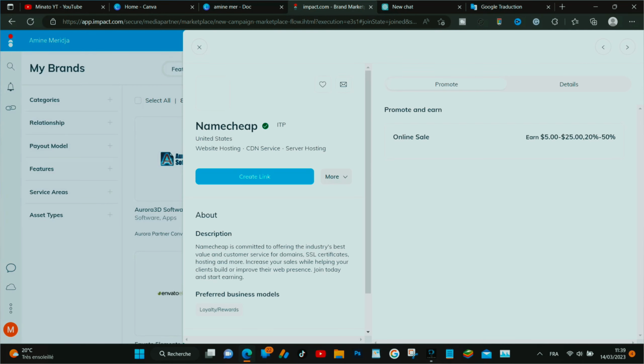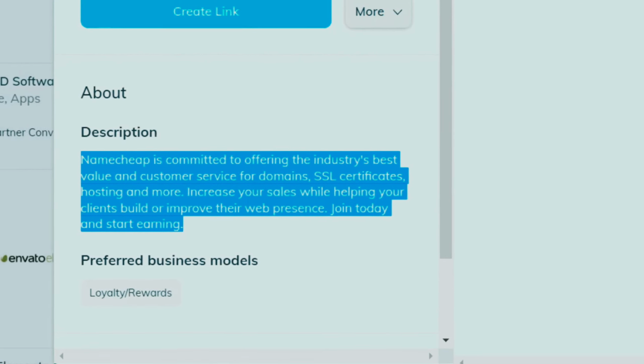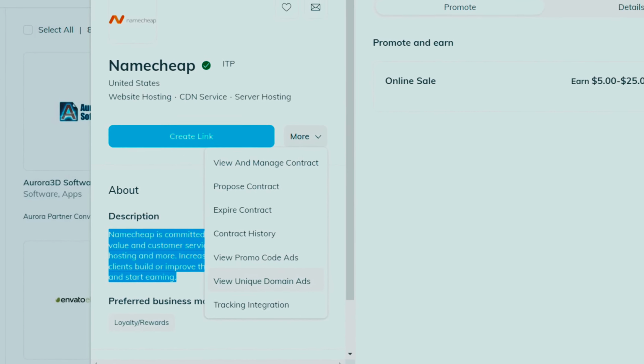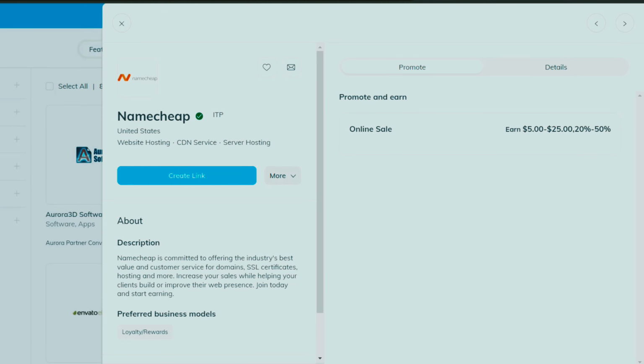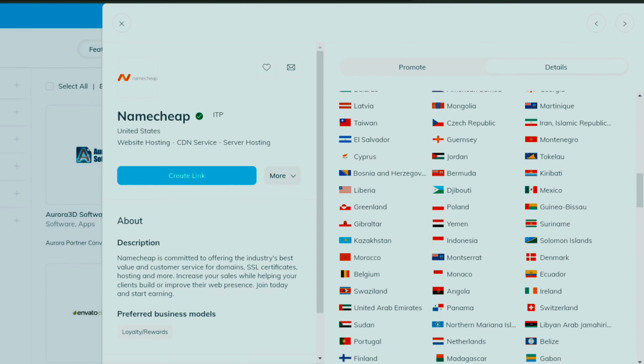Next, you'll need to apply to join the program. Each program has its own requirements and application process, but in general, you'll need to provide information about your website or social media account, as well as your traffic and audience demographics. Once you've been approved, you'll receive a unique affiliate link that you can use to promote the brand's products. You'll earn commissions whenever someone clicks on your link and makes a purchase.